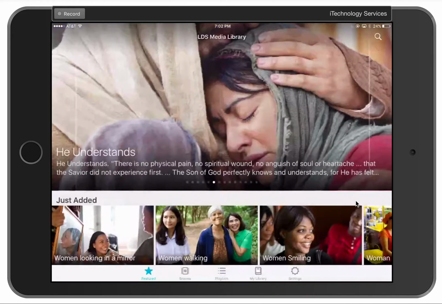Now, the first thing I want to remind everyone is when we come in, we always want to go to settings and log in with our LDS.org account. Again, what that does for us is it allows us to save things to this app, and no matter what device we launch this app from, if we're logged in with our user ID, then we'll be able to access those materials, and it saves for us. So that's a really, really cool tool. So let's pretend that we've already done that.